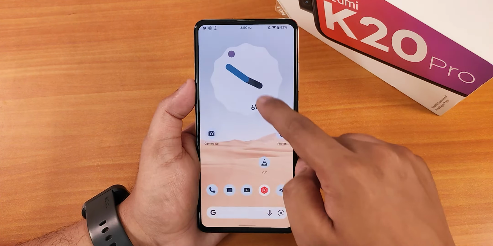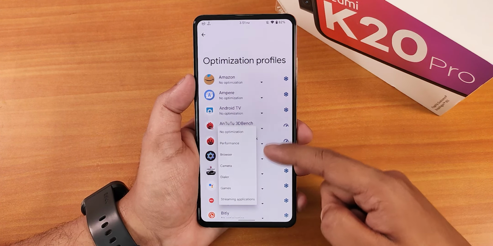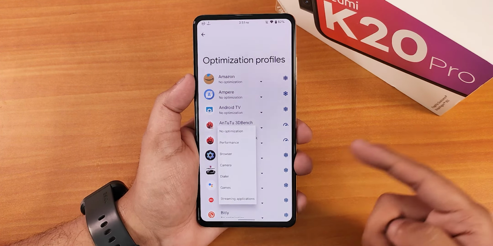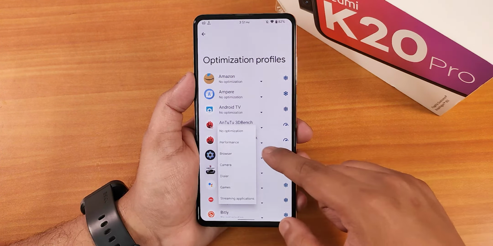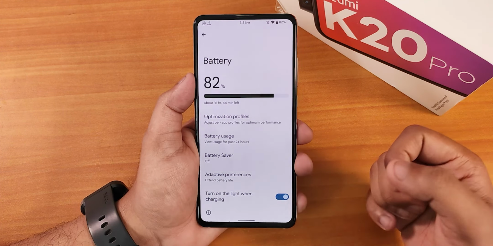Now in the settings, if you go into the battery, this is how the battery settings look like. We have the battery percentage in bold font up top, then we get the battery bar. We also have the optimization profiles or thermal profiles you may call, and from here you can customize the benchmarking apps to the performance profile, or you can go with the browser, camera, dialer, games, streaming application, etc. options. So yeah, you do get the thermal profiles over here, and the battery usage you can see from right here.